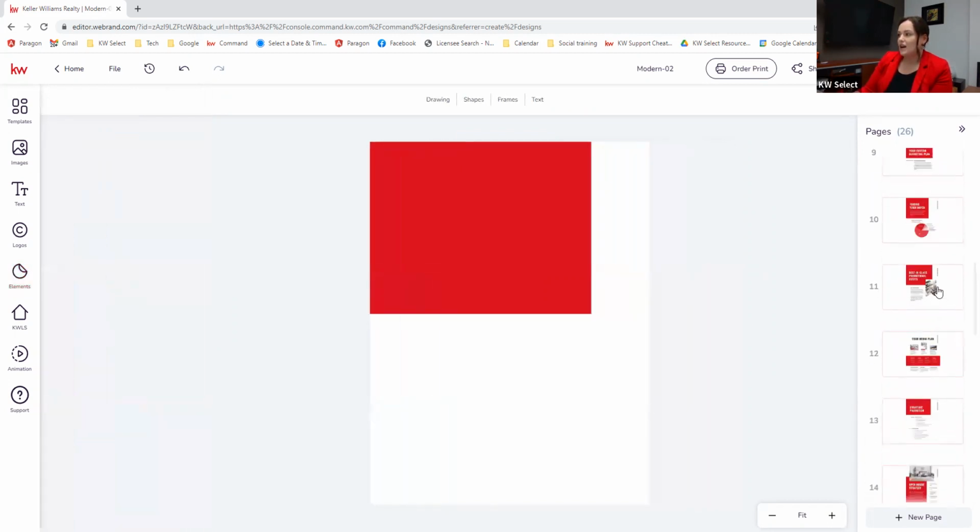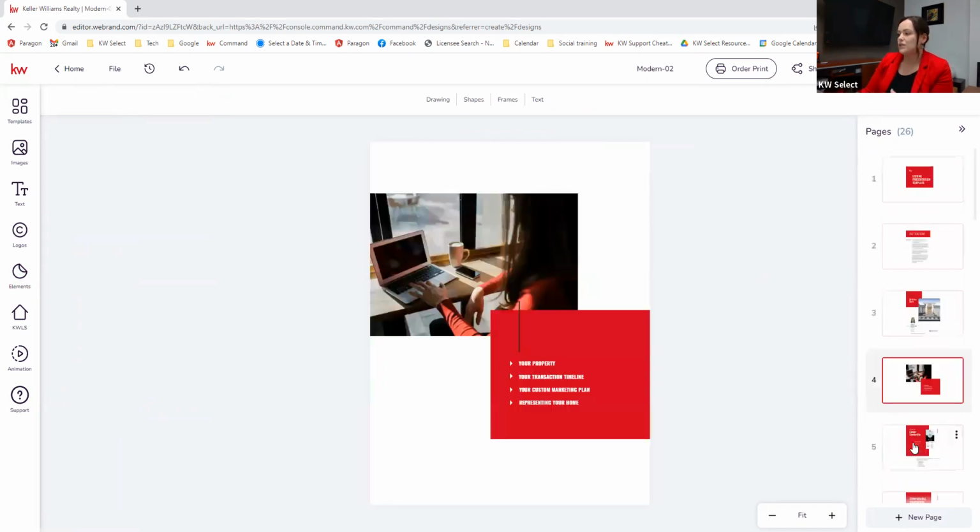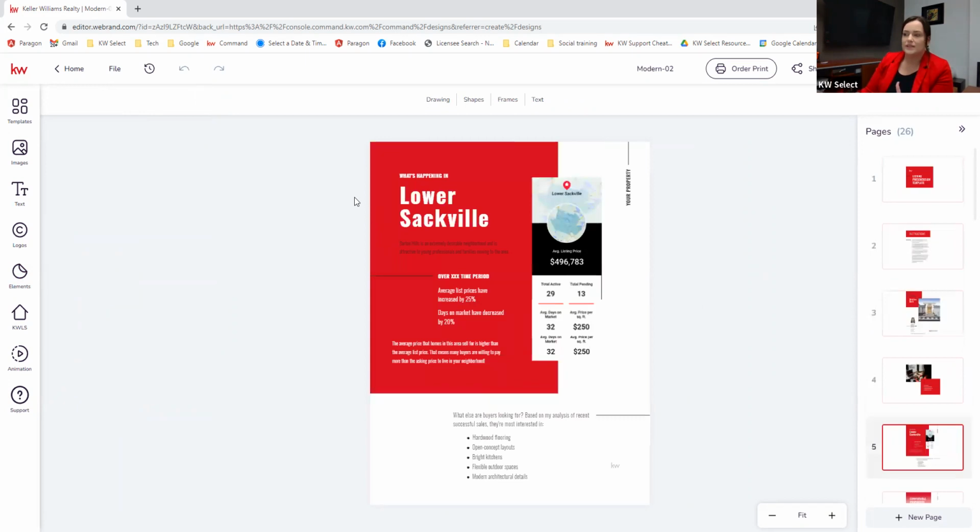Some of the things I did not touch on as well was editing any colors or fonts. So as you're going through this, especially if you do have your own branding set up already, you may have, again, specific color schemes or specific fonts that you're using. So it's very easy to change the colors as you're going through.